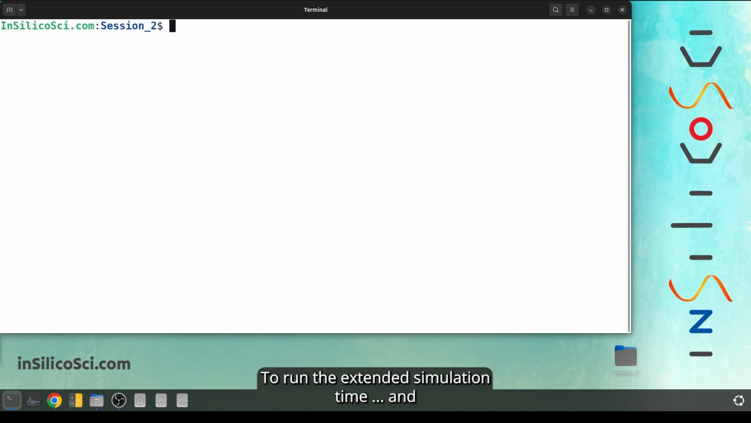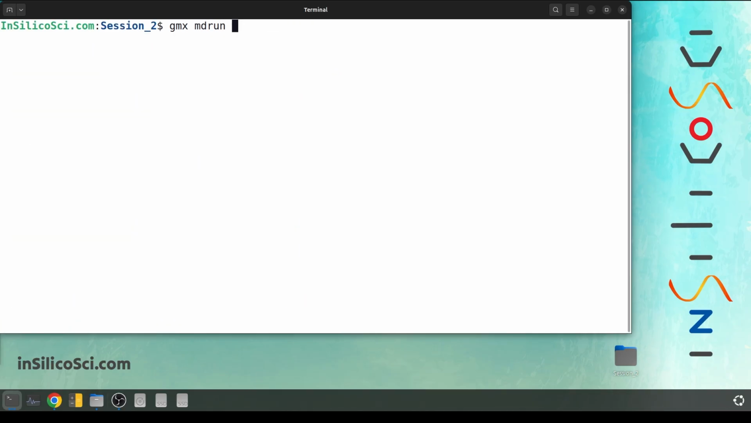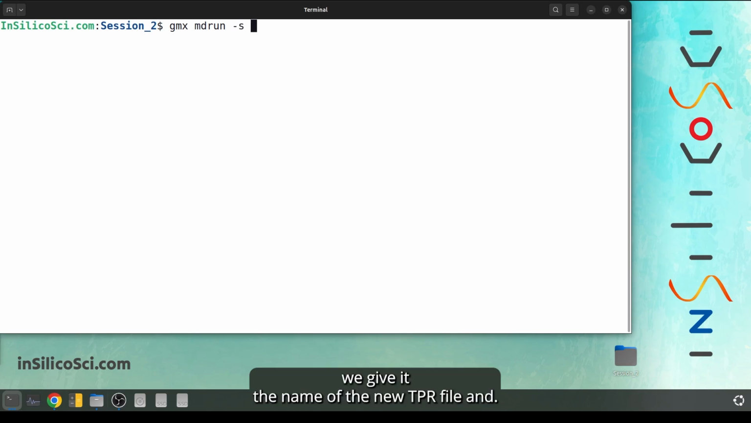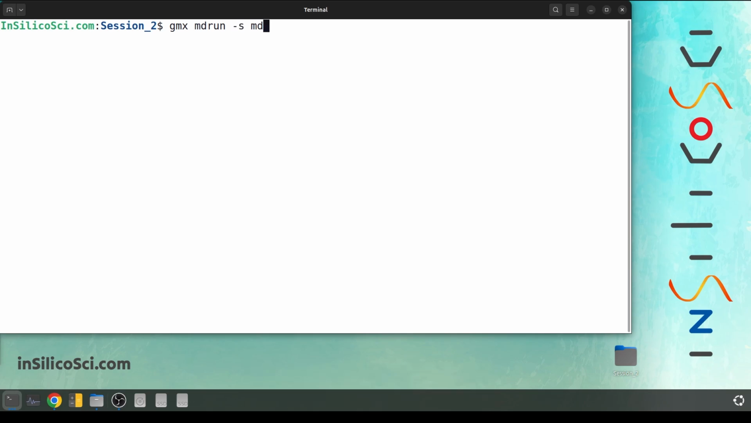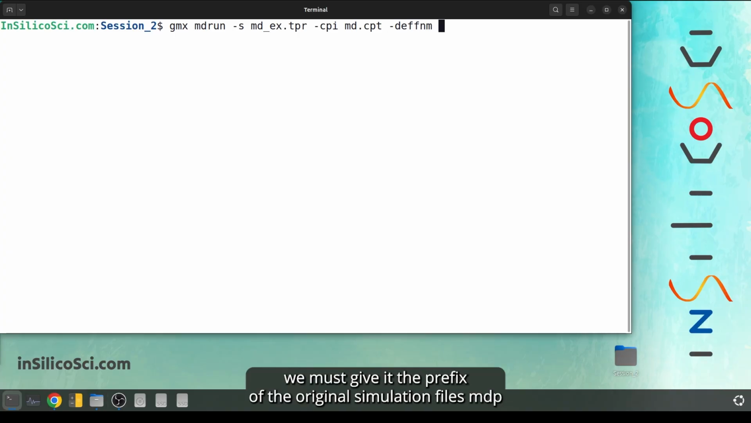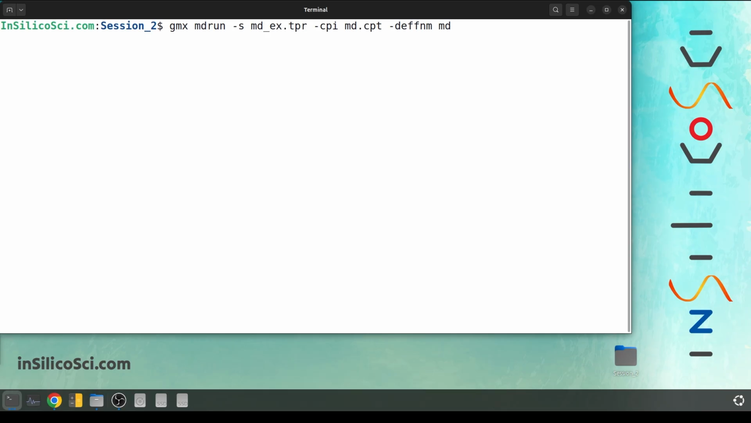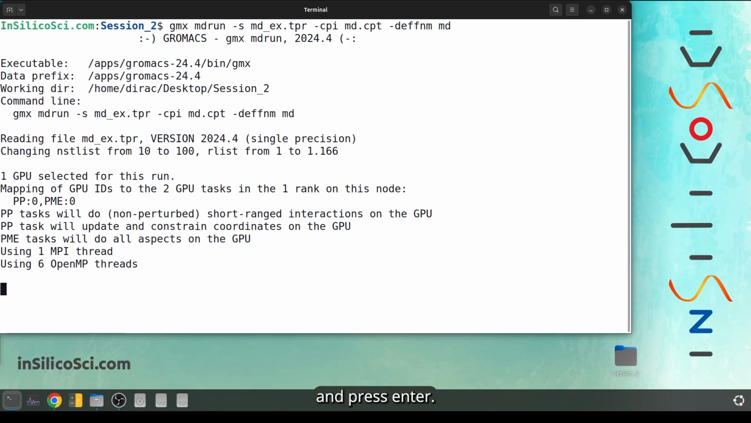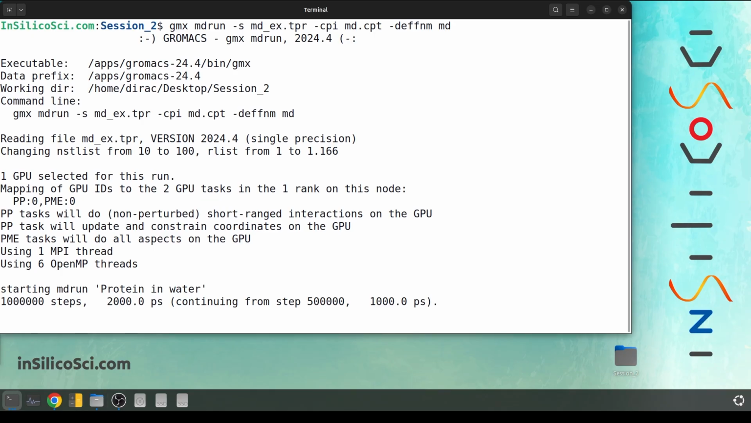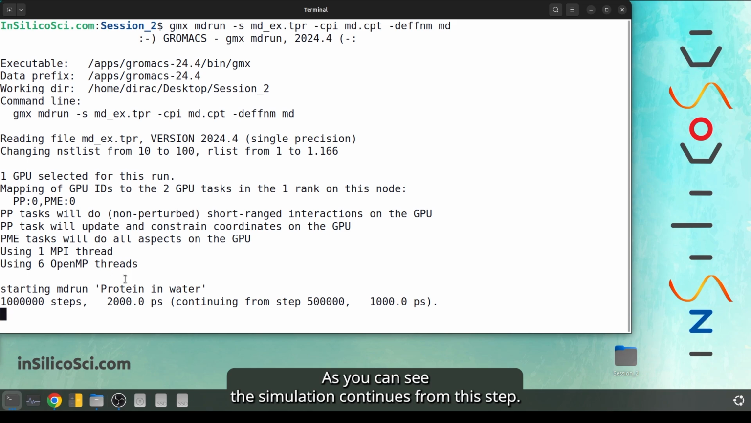To run the extended simulation, gmx mdrun, and we give it the name of the new TPR file, with option -s, and the CPT file, -cpi md.cpt, and -deffnm. Alright, here we must give it the prefix of the original simulation files, md, and press enter. Alright, as you can see, the simulation continues from this step.